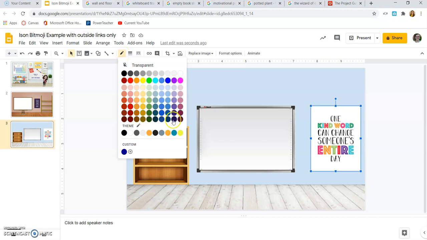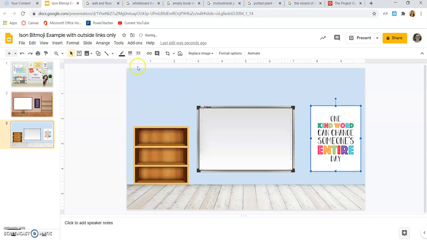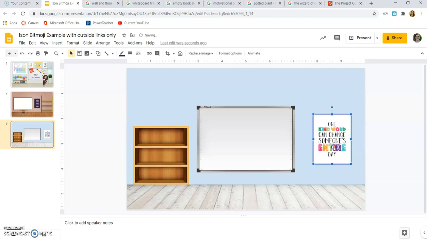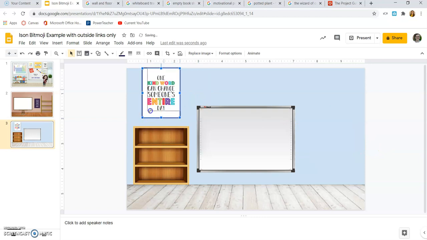So let's say I want to do a dark purple, and I may want to make it a little bit thicker. So say I want to make it 2. So now it looks like it has some sort of frame on it. So now I have a poster looking good. Maybe I want to put it above here. I don't know. Totally up to you.